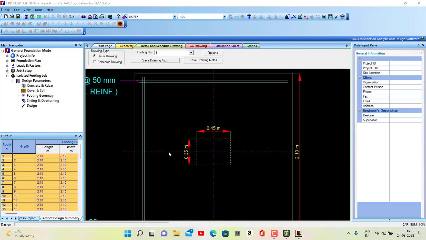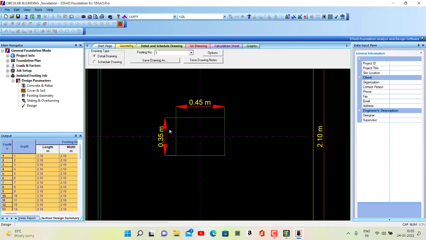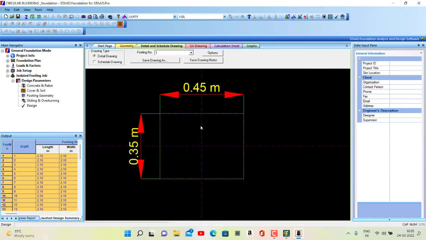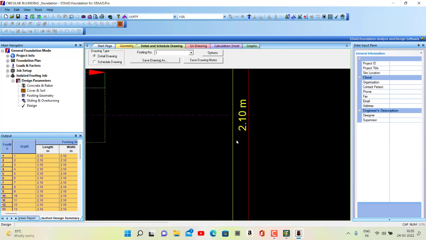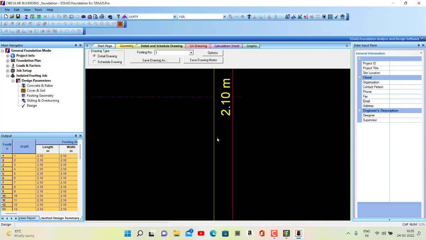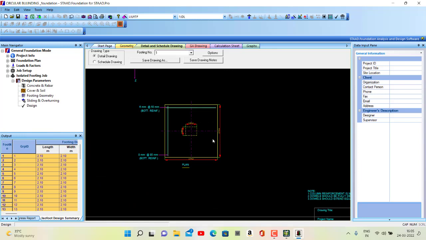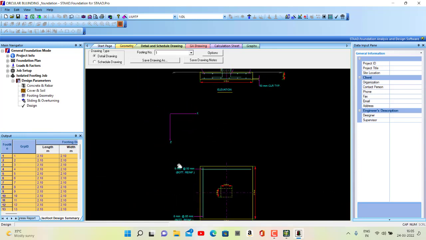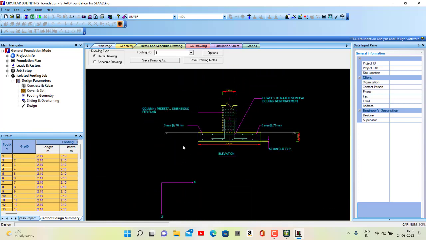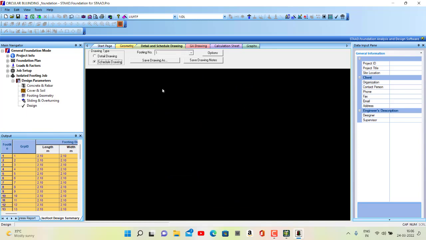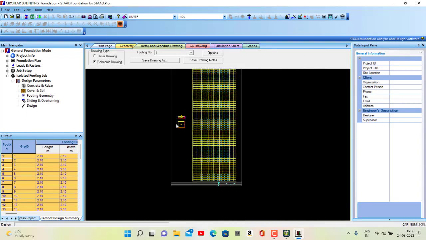Okay, we can see here the column size. This is the column size. This is the height of the building, sorry, the length in meters, which we consider as meters. This is the elevation part, the total elevation part, and the scheduling drawing.